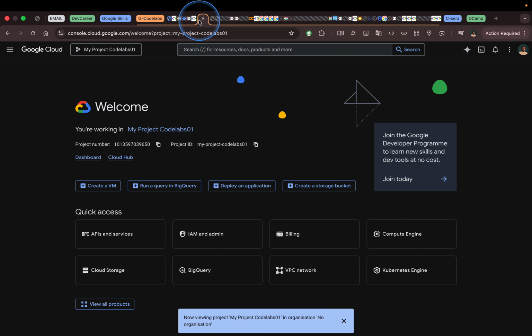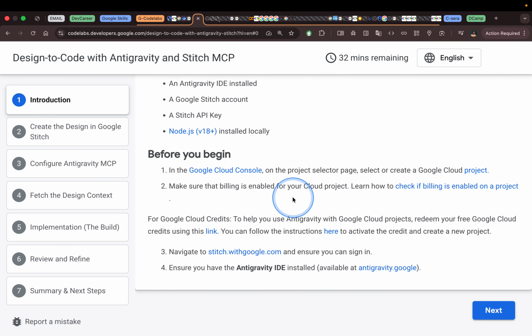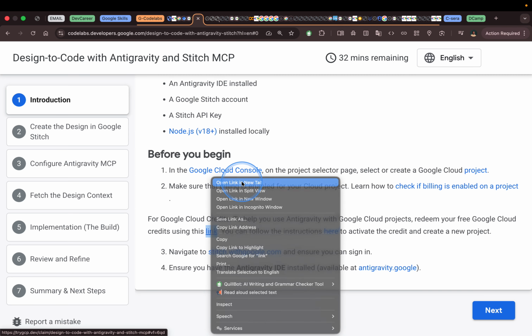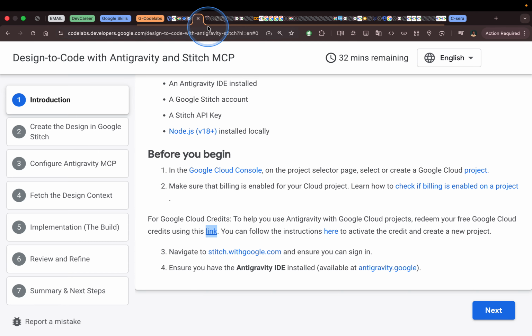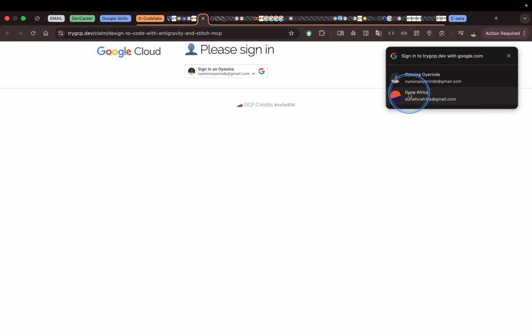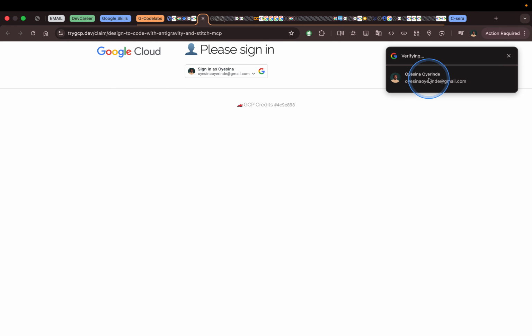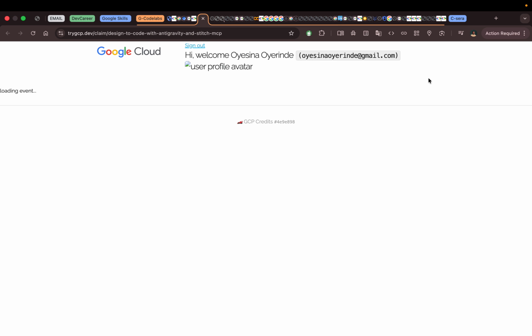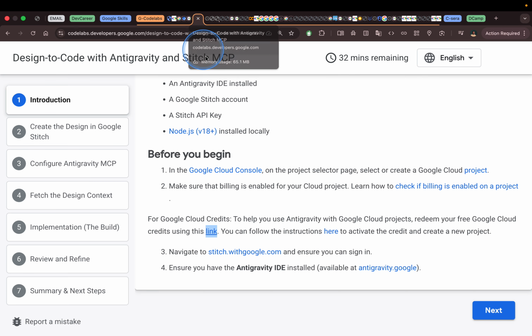Secondly, for cloud credits to use Antigravity, redeem your free cloud credits. So let's see if we still have cloud credits on this. Log in with your Google account tied to your cloud. So no cloud credits on this.